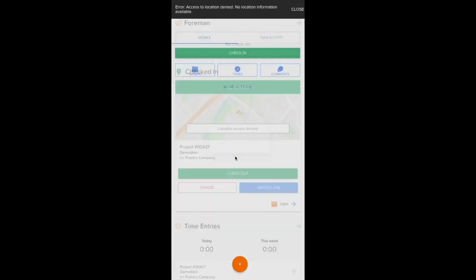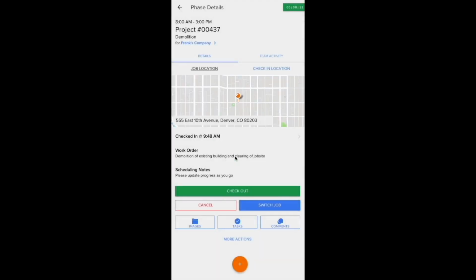Clicking on the name of the job will allow you to get more details about it, such as the job's address, any work order information, and scheduling notes when you're assigned to this job. To get directions to the job site, you can click on the map in this screen and it'll give you the ability to open up this address in the map software on your phone that you'd like.